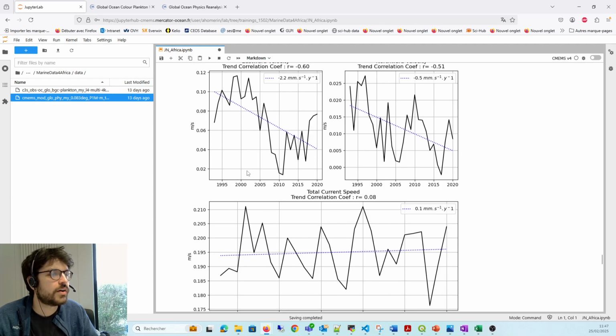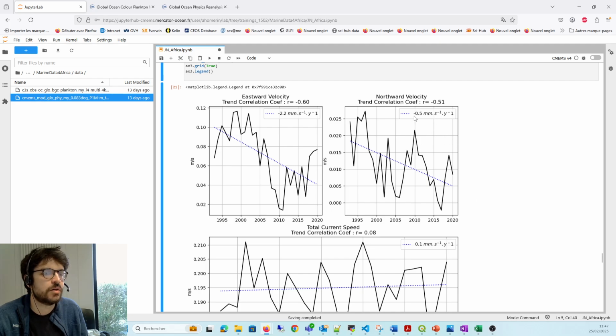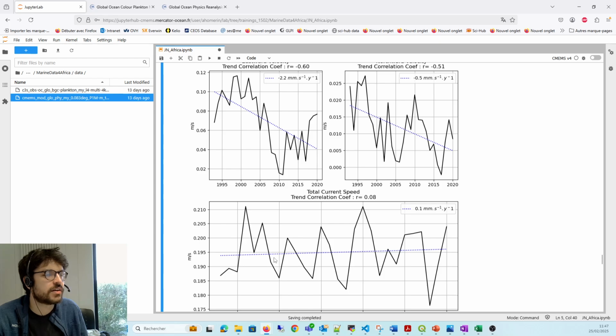Okay, so we have two decreasing trends for the two components taken individually. You can see, for instance, for the eastward velocity that it is apparently losing 2.2 millimeters per second per year. And the northward velocity also has a decreasing trend, but with a much lower magnitude. Both have, I would say, quite strong correlation coefficients. However, when looking at the current speed here, you can see that the trend is mostly zero and insignificant.